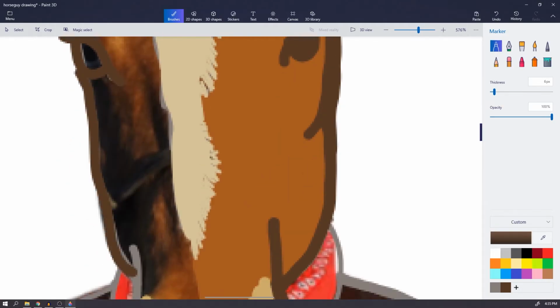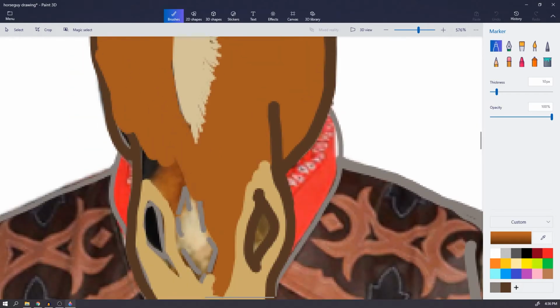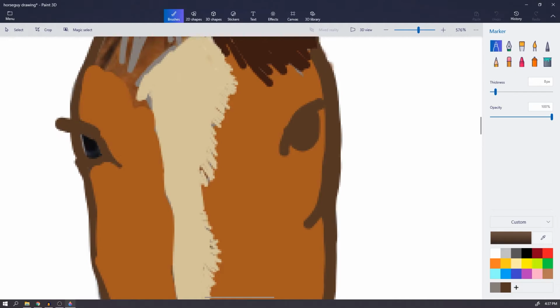I'm also going over and I've selected a new outline color that I think will actually work a little bit better for my entire drawing. And that's why I'm using this dark brown now.